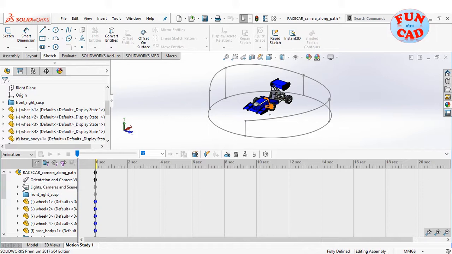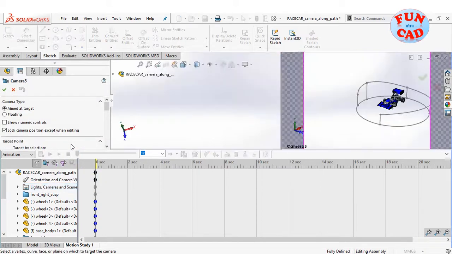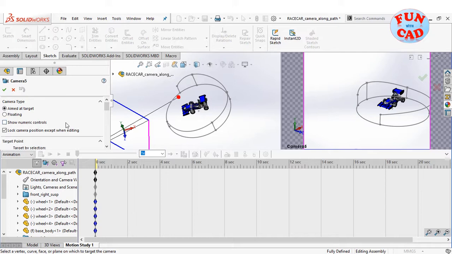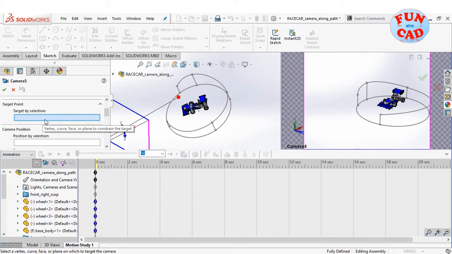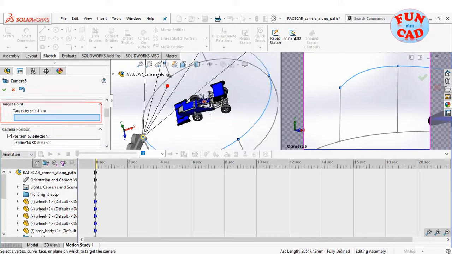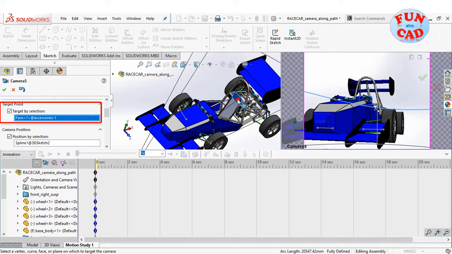Right-click on the lights and cameras, and add a new camera. Make sure the camera type is aimed at target. First we will select the camera position. We can directly click the 3D spline for selection. Now selecting the target point, make sure it is something at the center of the car.